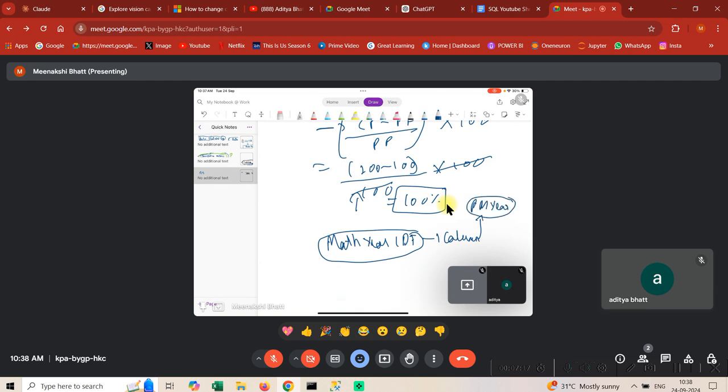How would this be done? This would be done with lag. So what is lag? Lag will help me fetch the previous value in whatever context I want. So I'll tell you how to use it.